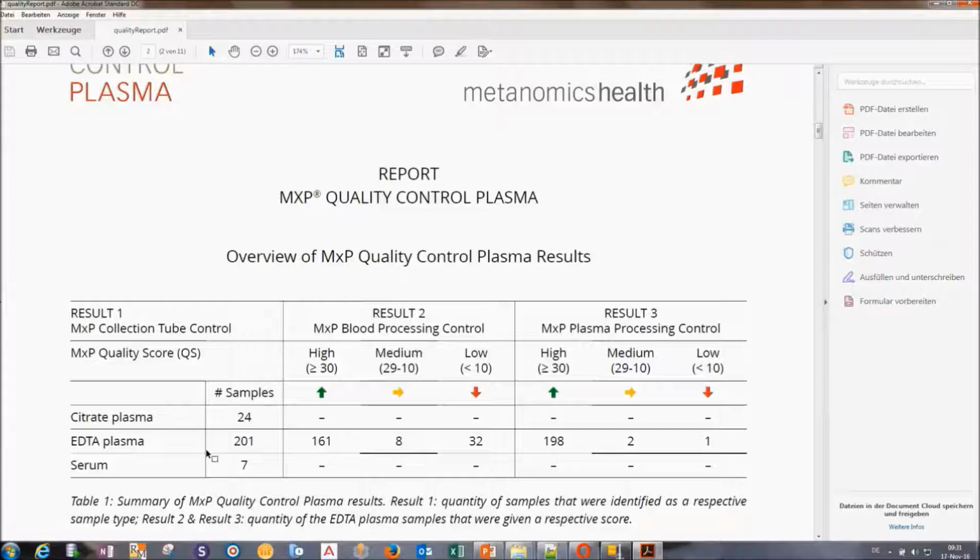232 samples. And of these samples, 201 were correctly identified as being EDTA plasma, whereas 24 samples were identified as citrate plasma and 7 were identified as serum. Furthermore, this report shows you the quality assessment for each of the EDTA plasma samples, meaning that 161 were of good quality in the blood processing control and roughly 200 were of high quality in the plasma processing control. For the citrate plasma and serum samples, of course, no results were available because this algorithm is specifically for EDTA plasma.